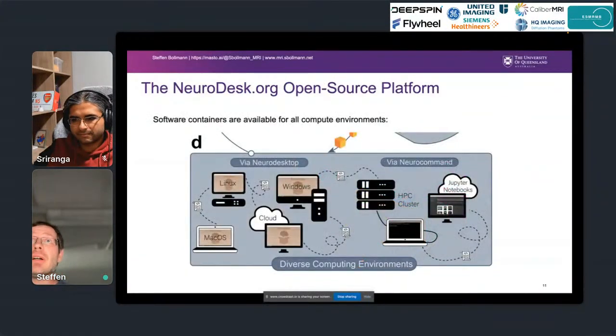Now, finally, we have various ways of interacting with these containers. As I said, we made it very transparent how these containers work. For the user, we have a graphical interface, which is called Neurodesktop. It's basically a full Linux desktop accessible via the web browser, and it runs on Linux, Windows, and macOS. And we built a command line tool as well that enables us to use these containers on, for example, high-performance computing systems and in Jupyter notebooks.